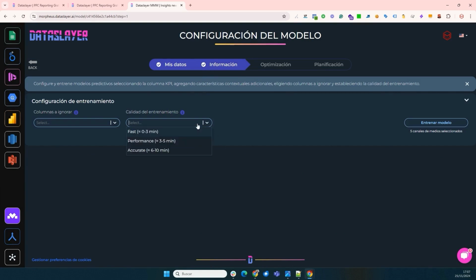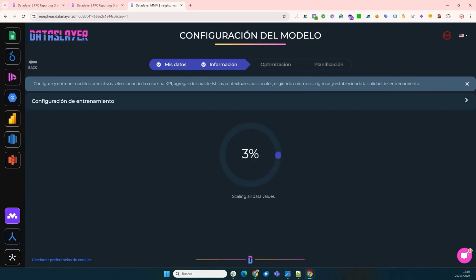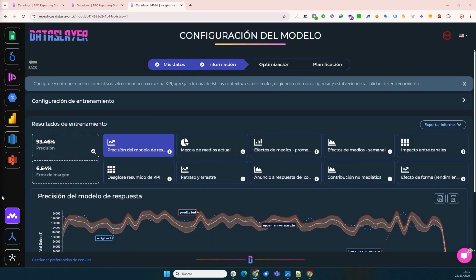Now what we're going to do is train this model. In this case, I'm going to set it to the longest option so that we get the best information, even though the quick option would give us that too. But since it's just 3, 6, or 10 minutes, we're not going to wait. I'm just going to click here, enter the model, and I'll be back once the model is ready. All right, we're back.